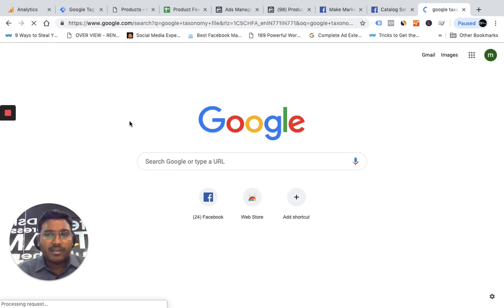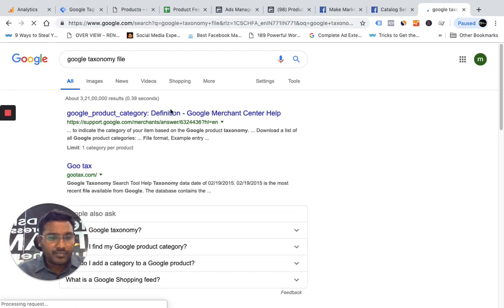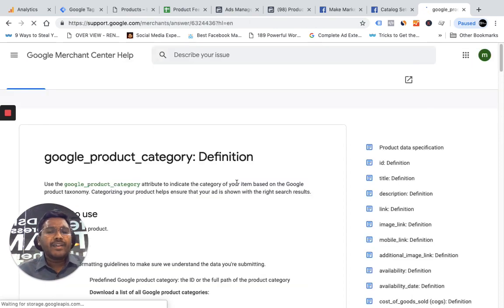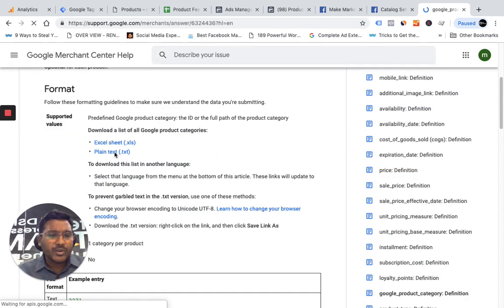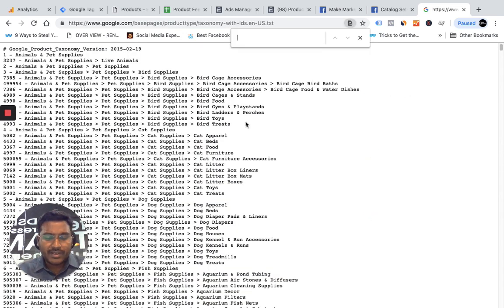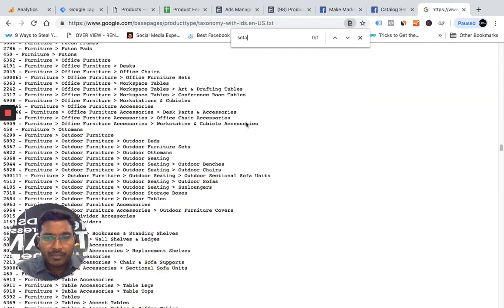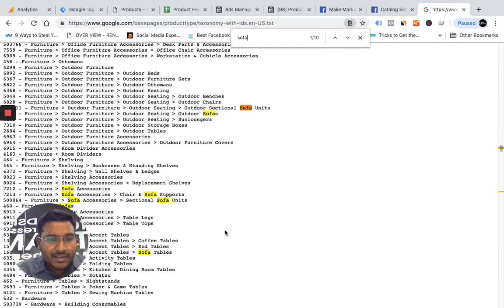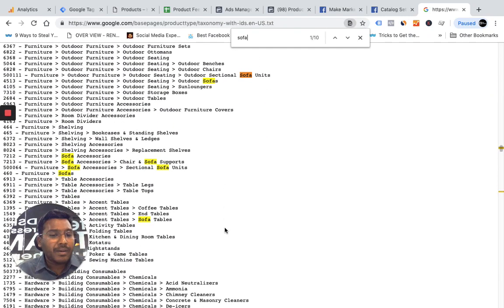Google Taxonomy file. So what happens is, you come here. Google has already defined all the products in a sheet. So if I go to the sheet, and I'm selling sofas, I can simply select sofa here, and it will show me many options. So I can select whichever is best suited for my particular business. Something that I can go with is this one.